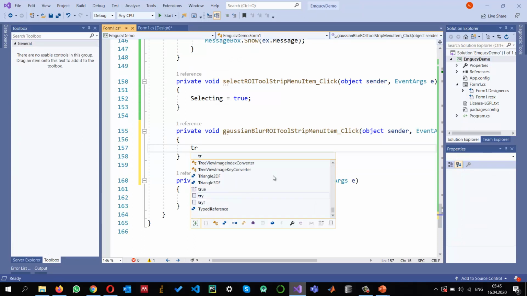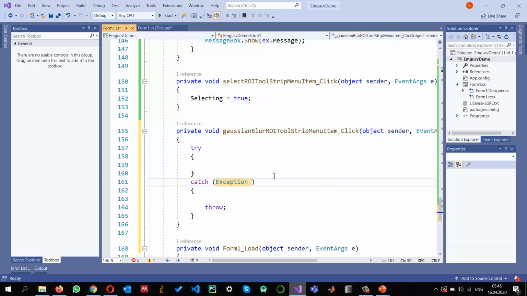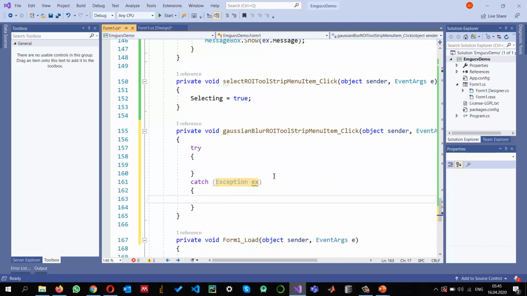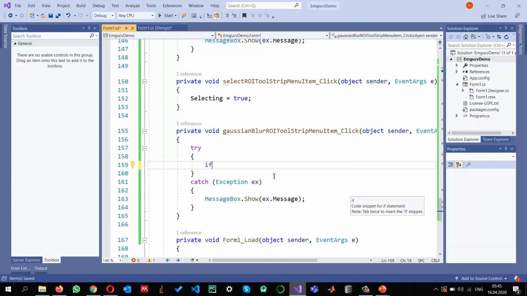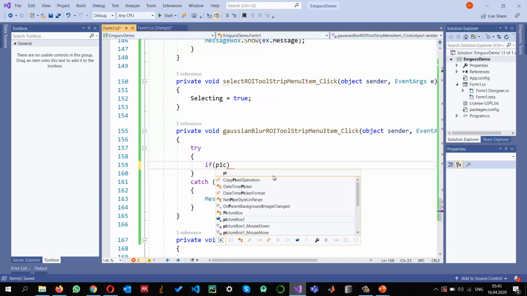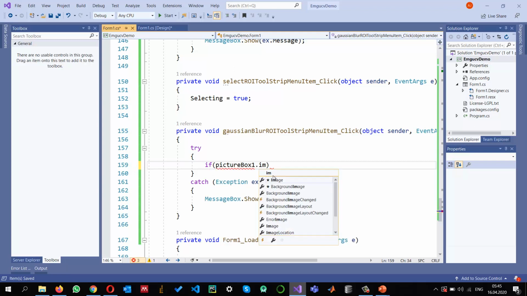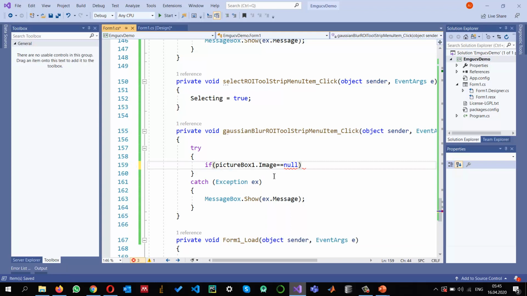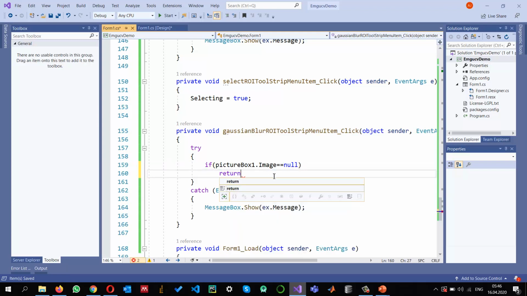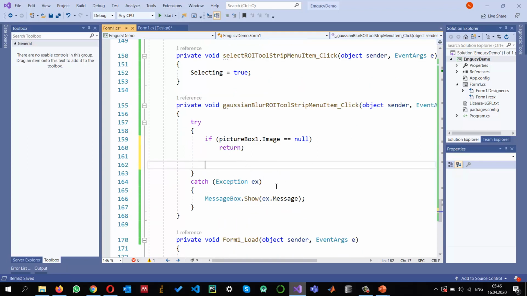The first thing I'm going to do is make sure that I don't have any exceptions, and in that case my program should not crash. That's why I'm using try catch. The first thing I should check here is whether my picture box has some image or not. If it is equal to null, it means that the user has not selected any image, then in that case I'm returning from further processing.